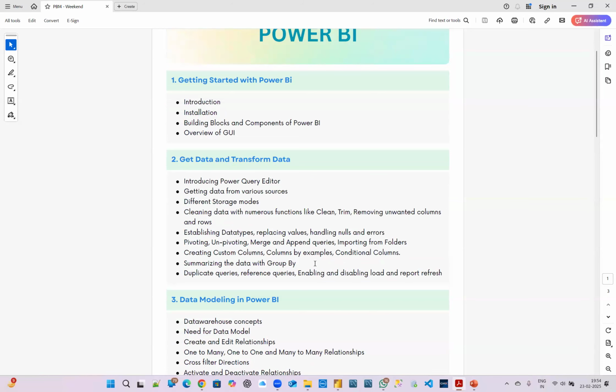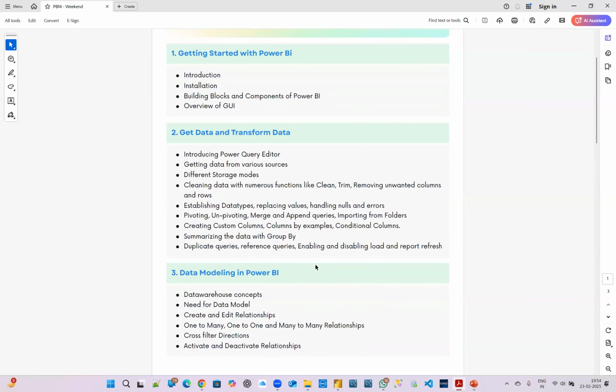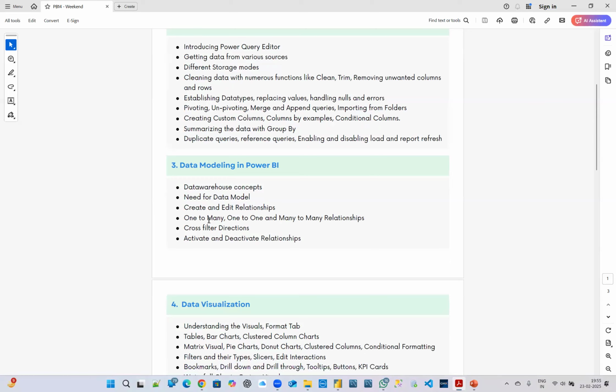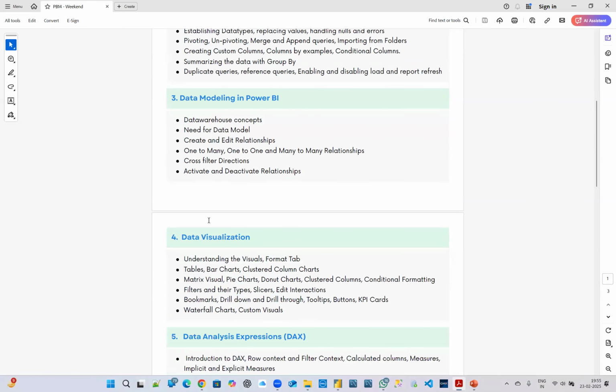How can we create columns, add columns to that. We'll be going in detail into what data modeling is, why we need to model the data, why we need to create the relationships, what the relationships are, how to activate and deactivate relationships.